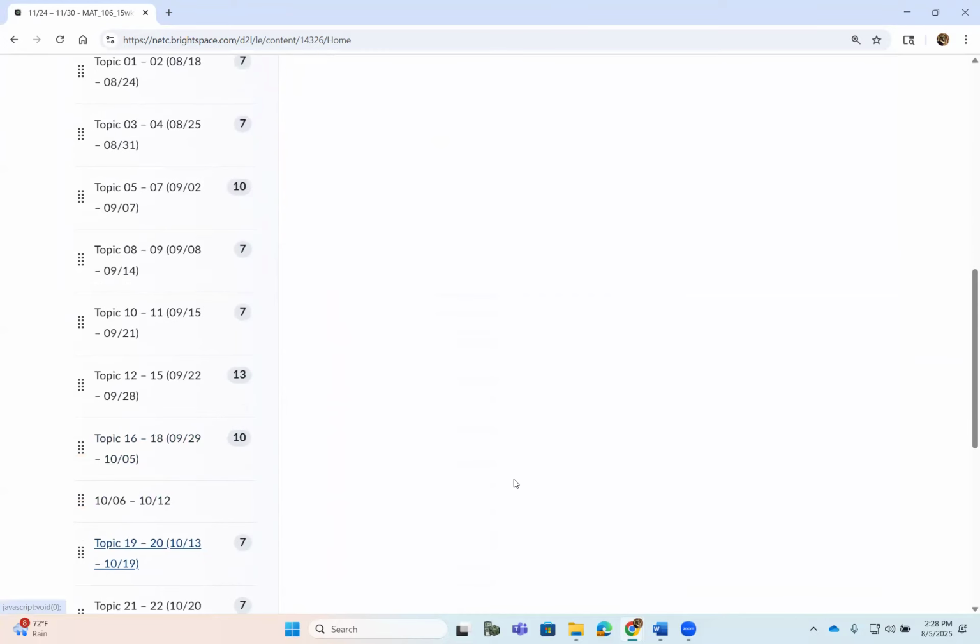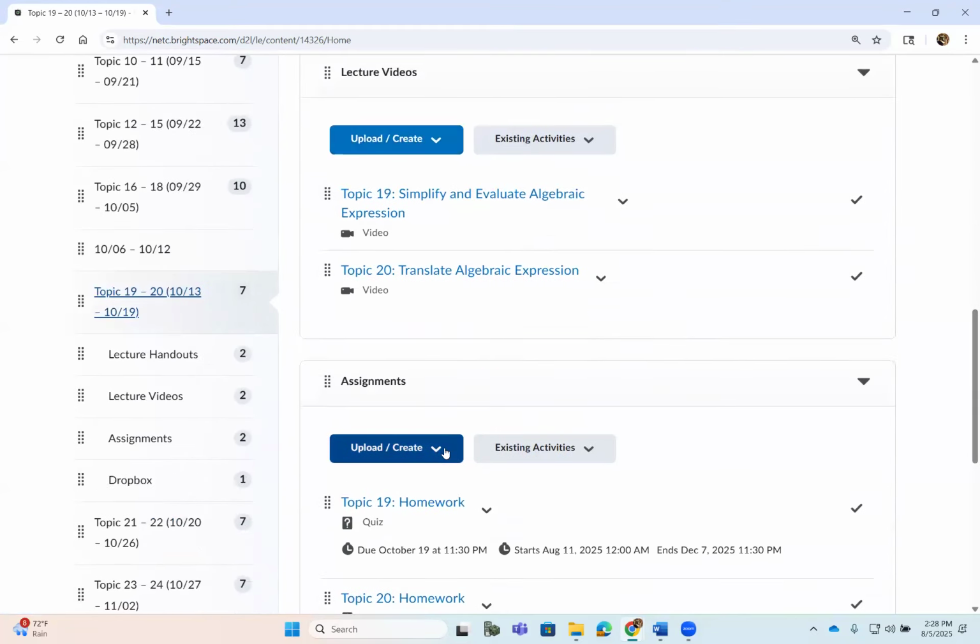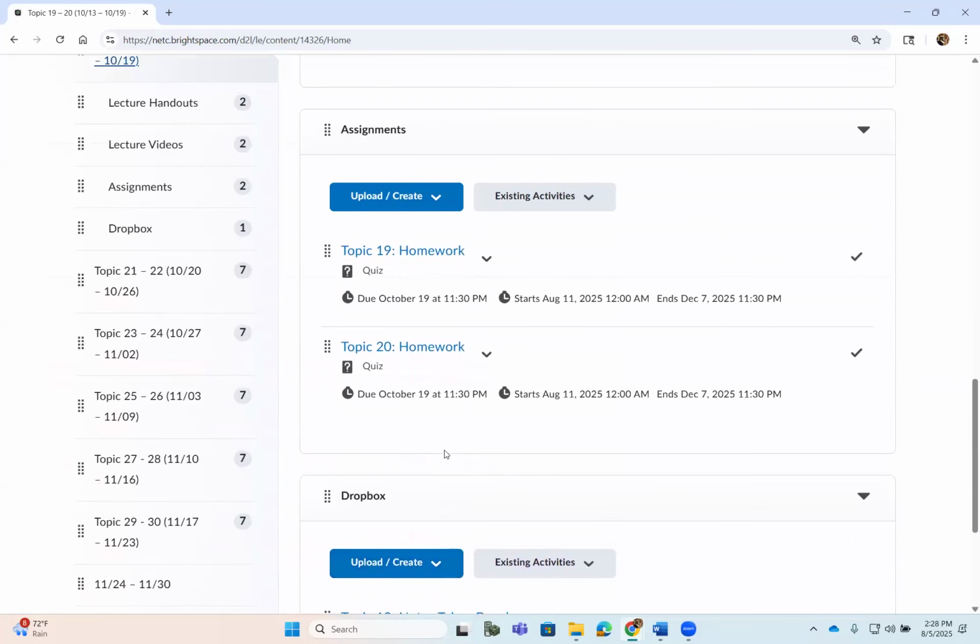If you look at the dates of these assignments, there are a start date and a due date for every one of these homework assignments. There is also an end date. The end date is set at when the class actually ends, on December 7th.